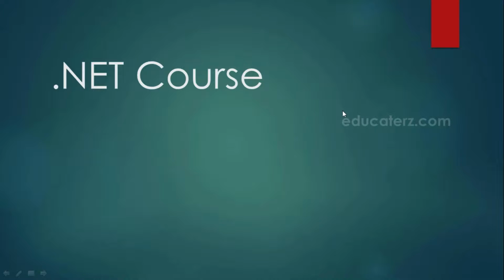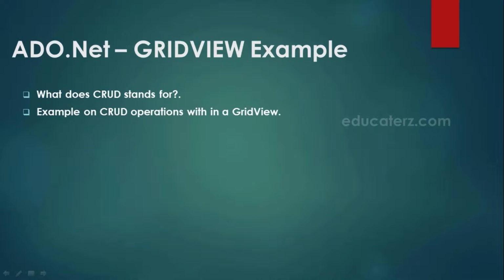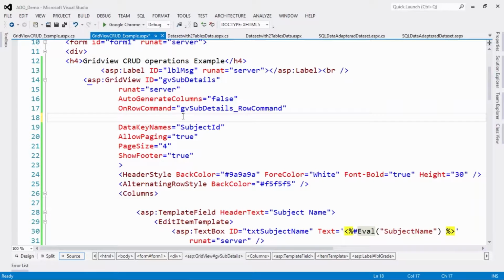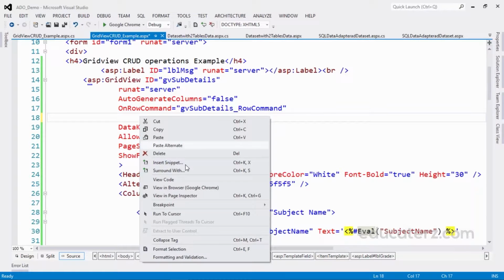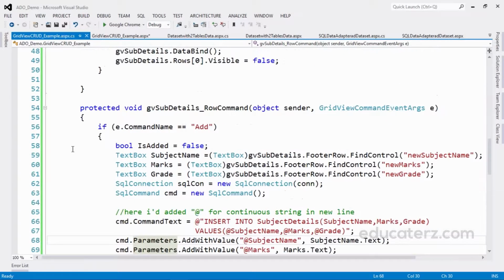In the last session, we have seen what GridView CRUD stands for, and how to add some data from the GridView control itself. We have added so many controls for this GridView. Inside a single GridView control, we have add, edit, and delete, and we successfully created a sample example to add some values. Let me recap what we did.